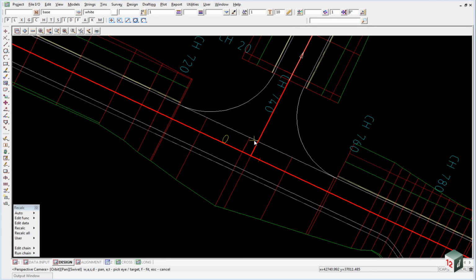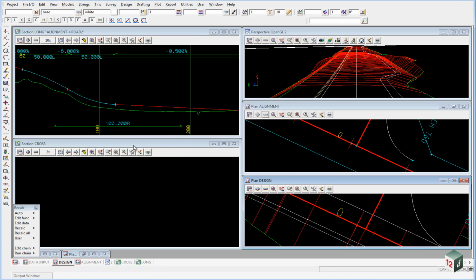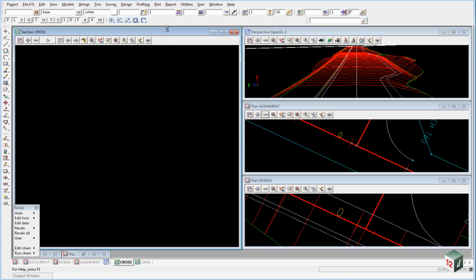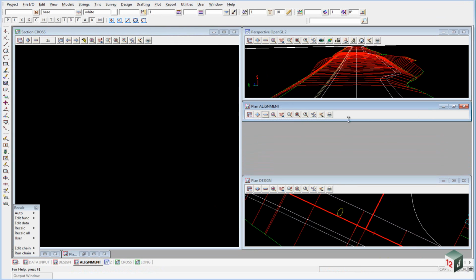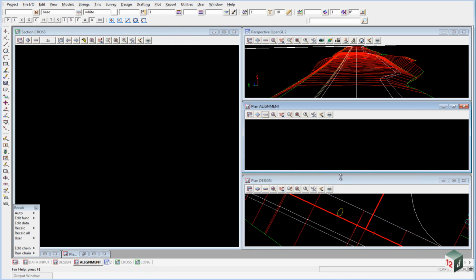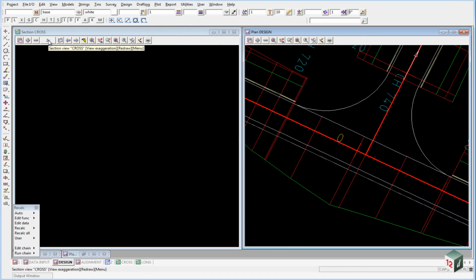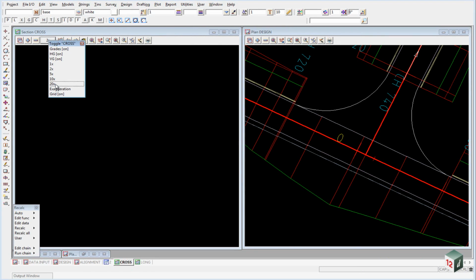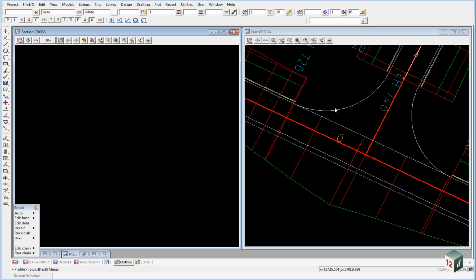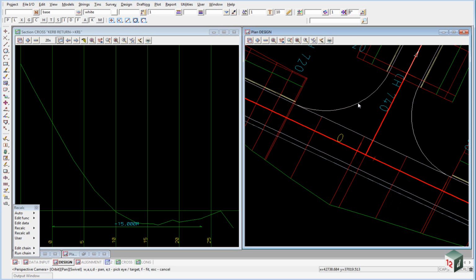We're now going to look at adding the vertical geometry to our curb returns. To do this, we'll just restore our views, and we want to just drag our cross-section view up to be half the size of the screen and our design view to be the other half. We can then set our vertical exaggeration to be 20 times and profile KR1.